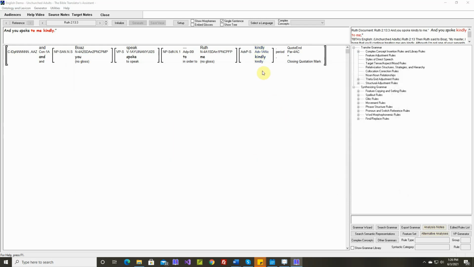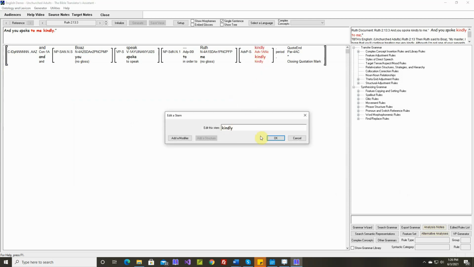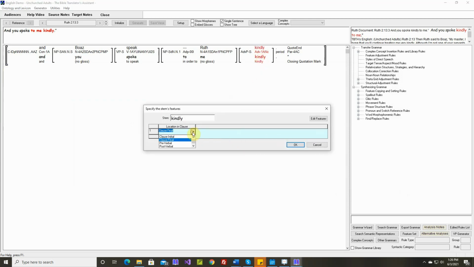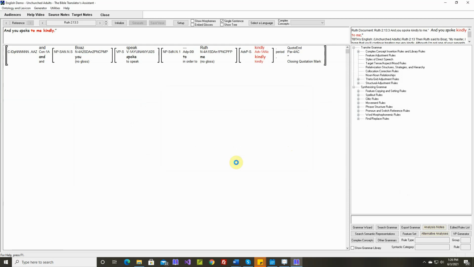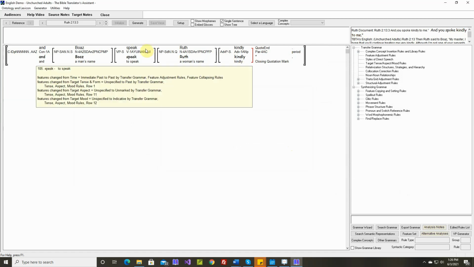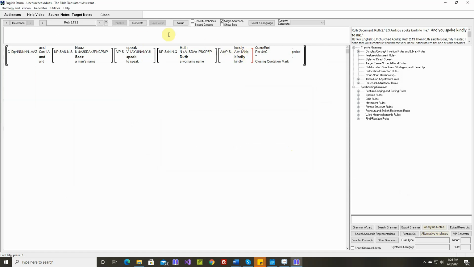So let's change kindly to post-verbal. We can double-click there and change kindly to post-verbal. But then we'll write a rule that says when the verb is treat or greet, then we'll shift kindly to clause final. Okay, so now it's post-verbal. So now this sentence should be fine. Okay, generated text is identical.